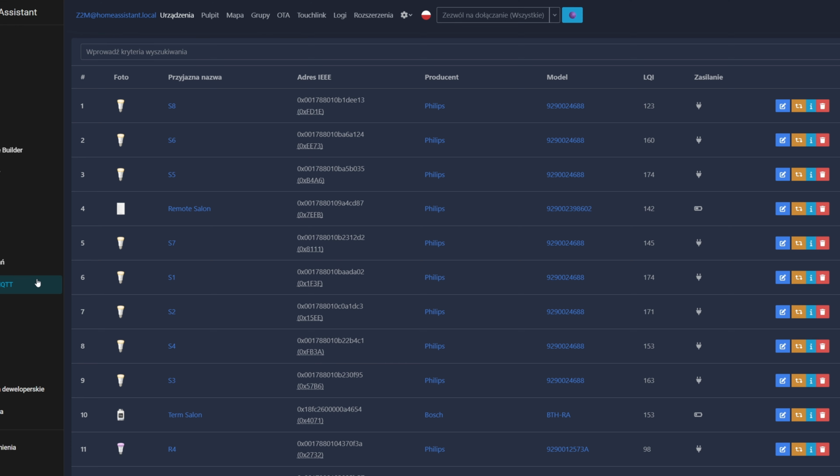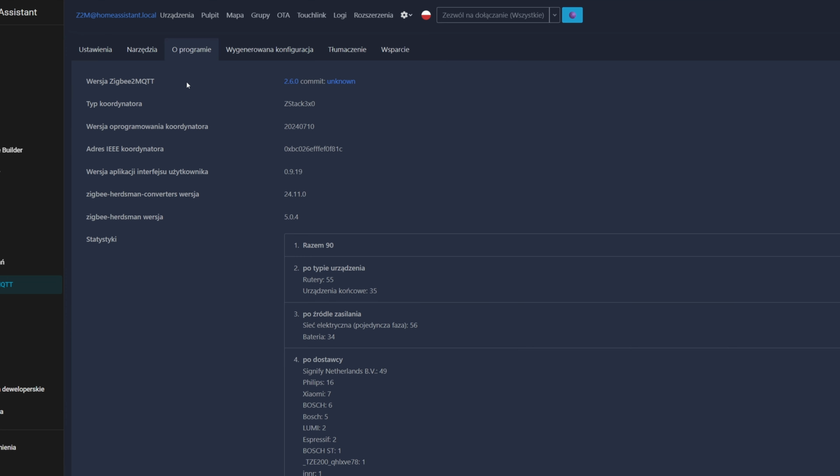First we need to go to Zigbee2MQTT, then we go to settings and go to about, and in about we can see our coordinator version. As we can see, it's 2024. That would be enough in this case.